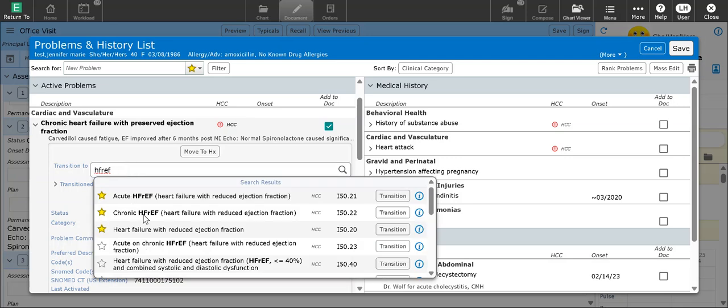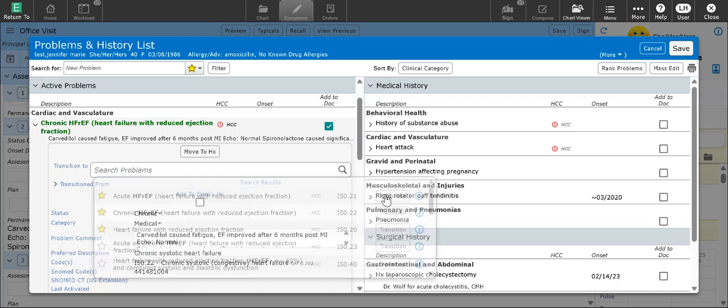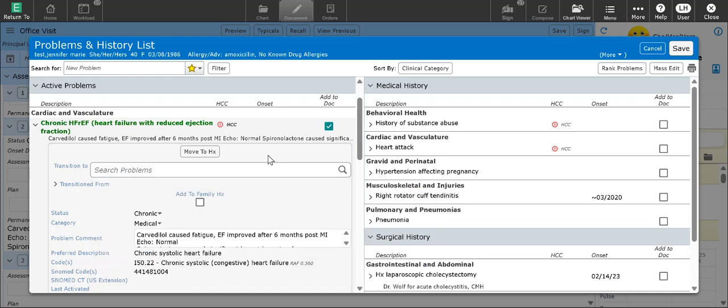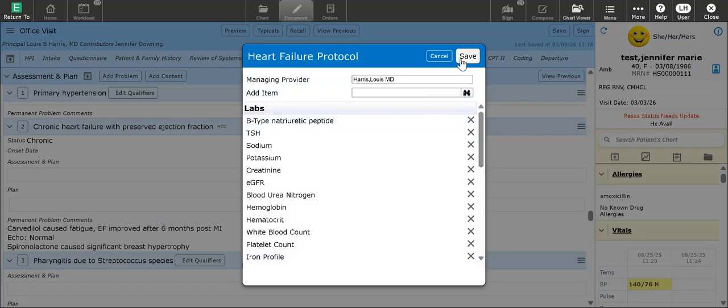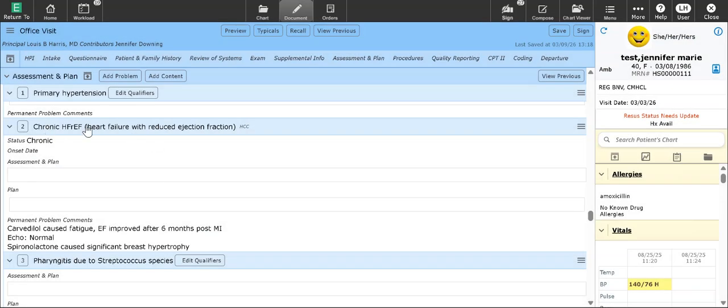It's chronic because it's not just happening now. It's actually been going on for a while. So we click on transition. Now it's going to change that problem for us. It's not resolved, so we're not going to move it to history. We can go ahead and save it here. And the protocol is going to save as well. And you can see now that that's been transitioned to with reduced ejection fraction.